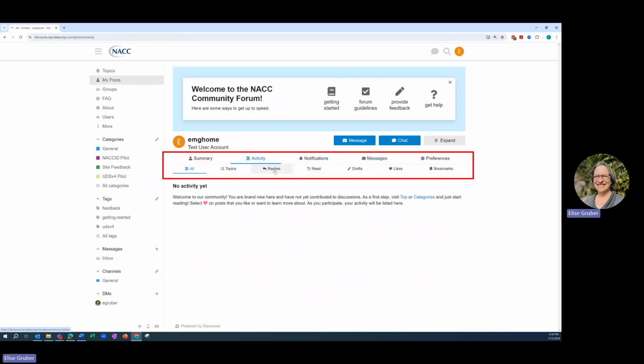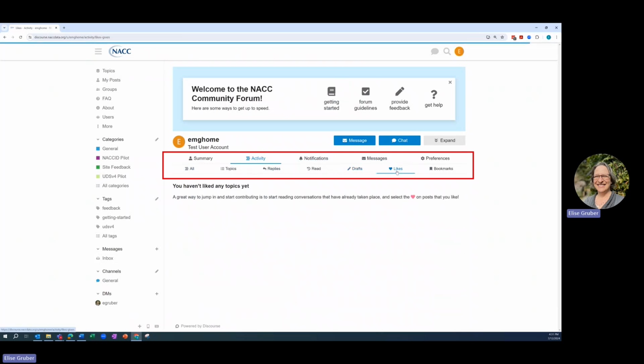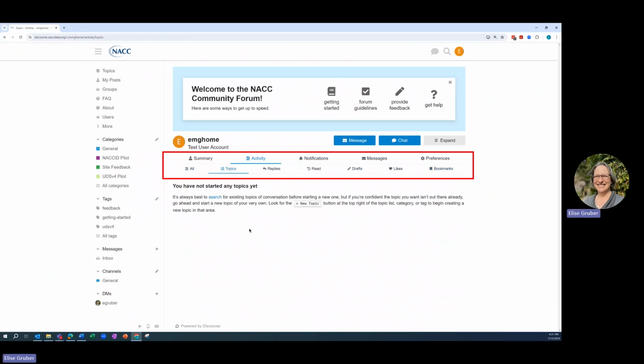Under activity, you can see the replies you've made and what you've read. Here are your drafts, as I mentioned before. If you want to save a topic as a draft because you're not ready to post it yet, you'll see your drafts here. You'll see everything you've liked and anything that you've bookmarked, so you can read it later. You can also see any topics that you've started.